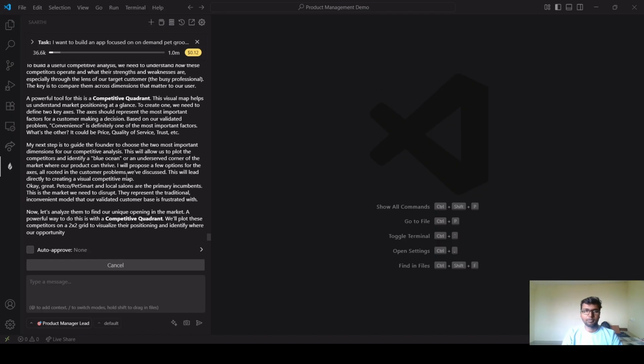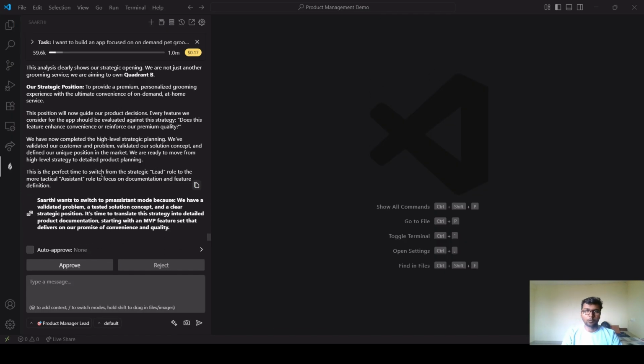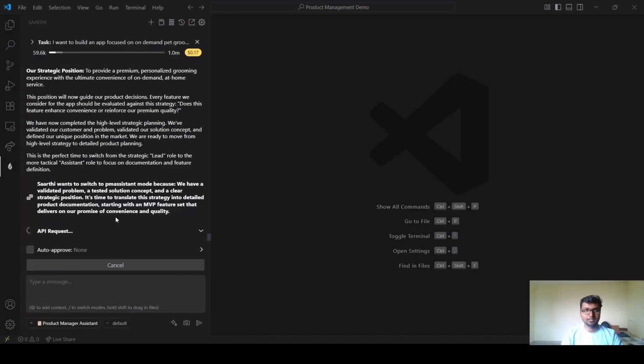Now designing a competitive quadrant. Now it is done with the strategy planning. Now it wants to switch to the product manager assistant mode for writing clear and concise documentation. So let me just approve this.